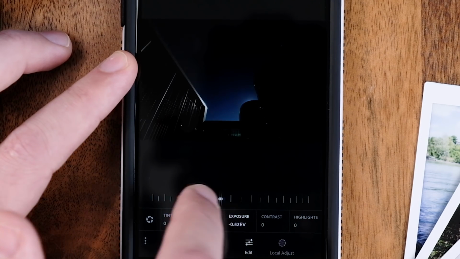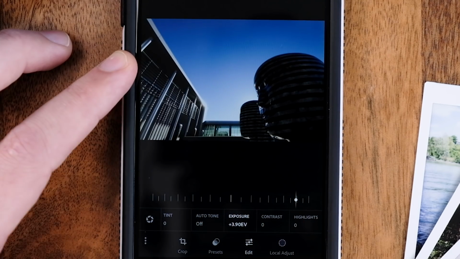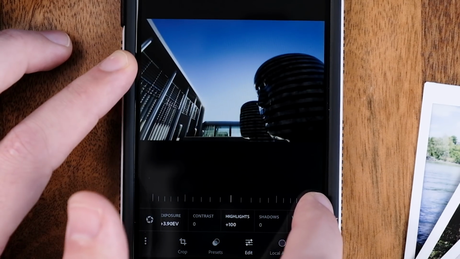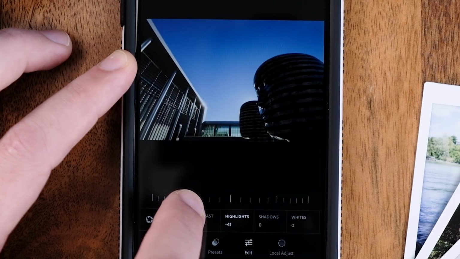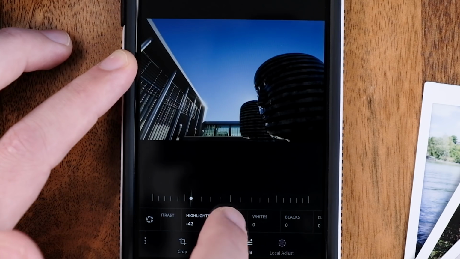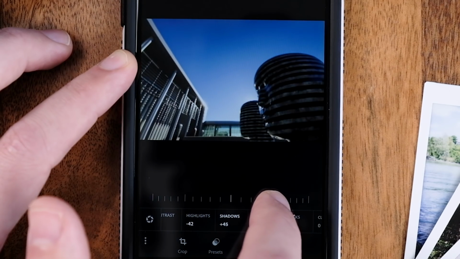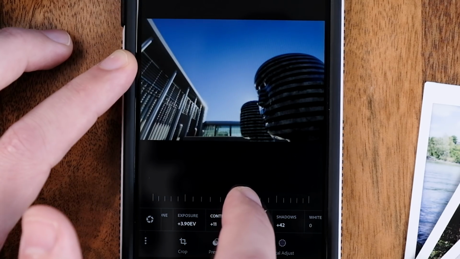Now, I always like to start with the exposure tool. This way I can increase or decrease the brightness and find a nice middle ground. Next, I slide over to the highlights tool. This allows me to either increase or decrease the brightest parts of the photo. And here in this shot, I'm going to decrease it a little bit so that I can retain that sky detail. Next, I jump over to shadows. Here you can decrease or increase the darkest parts of the photo to bring back some of that detail in the darker areas. After adjusting the highlights and shadows, next I adjust contrast.